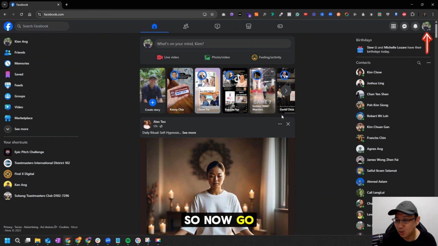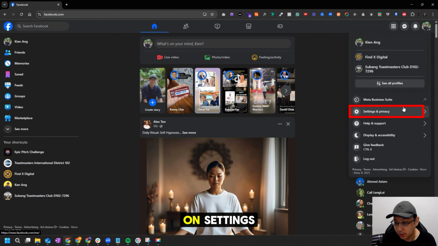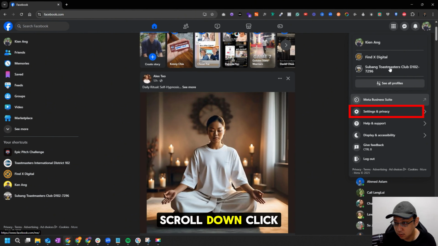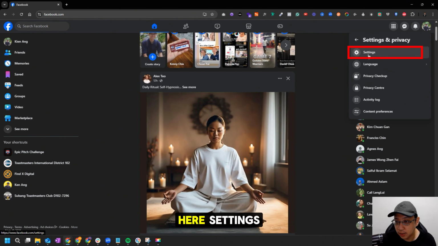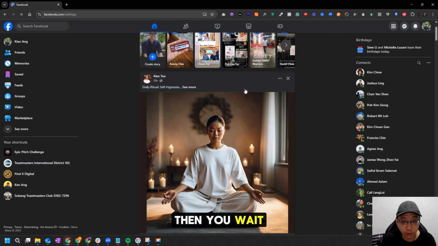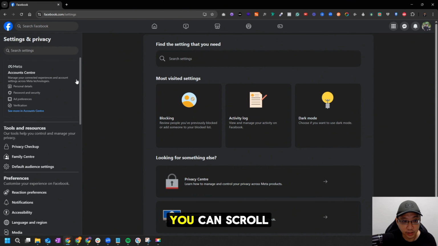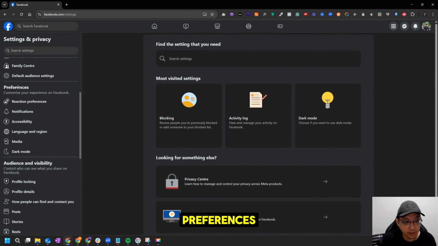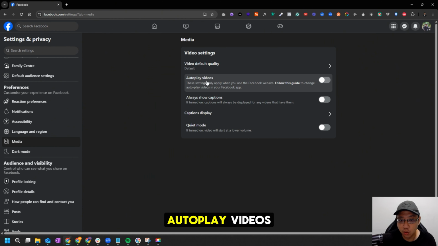Okay, so now go to top right, which is your account. Click on this and then click on settings. Scroll down, click on settings and policy. Then you see here settings. Then you wait for it to load. Go to the left side. You can scroll down. You can see this word preferences. Click on media. Then you can see here autoplay videos.